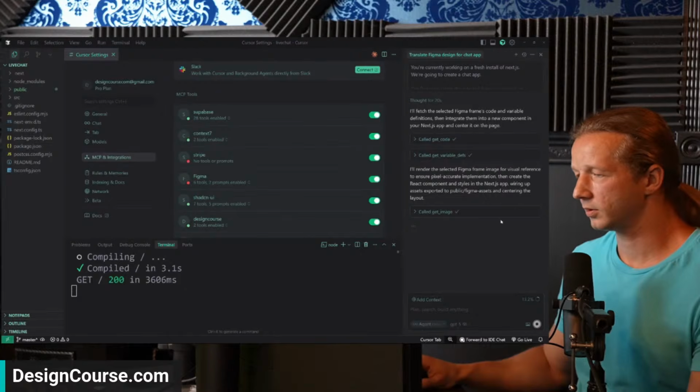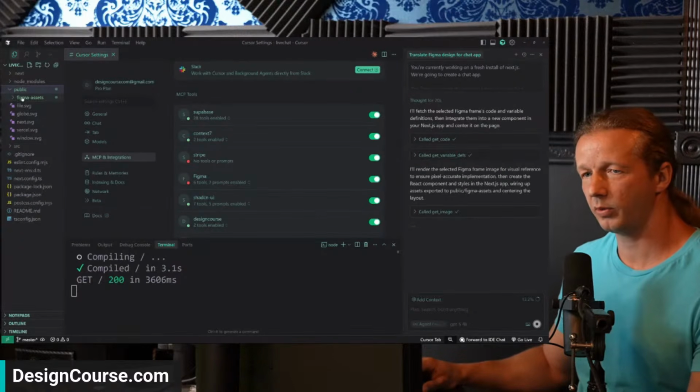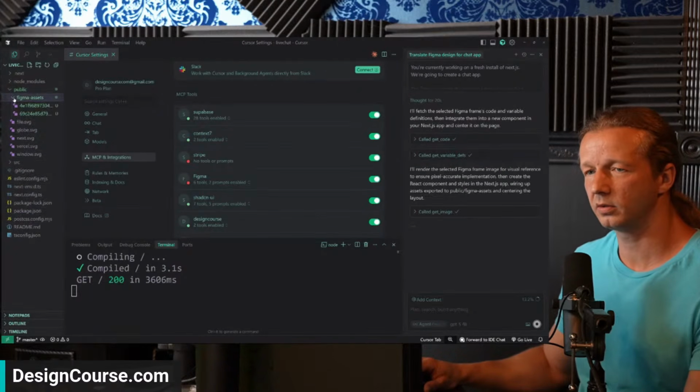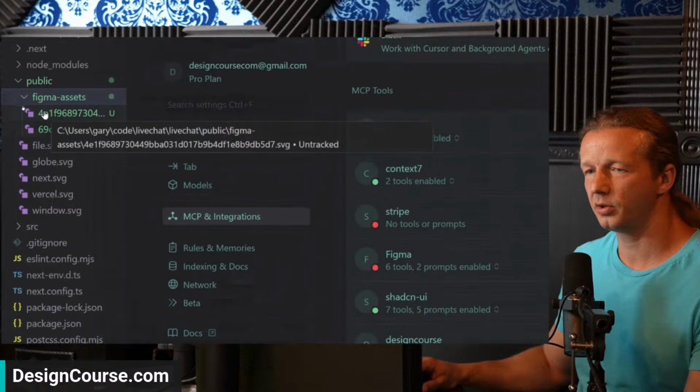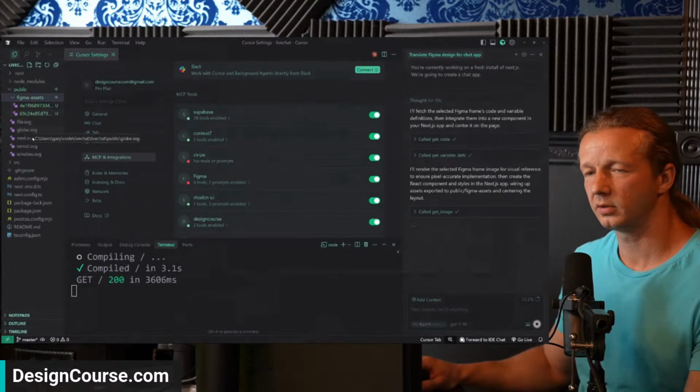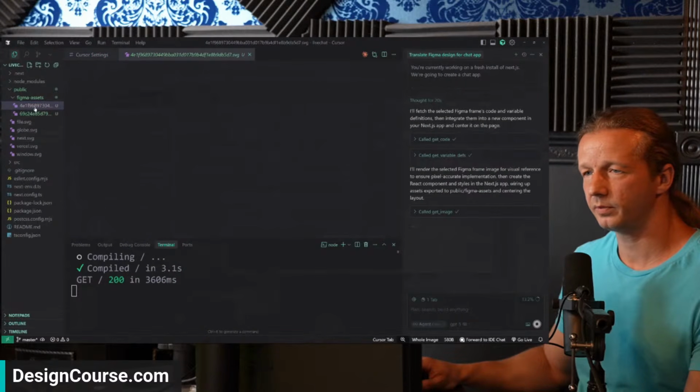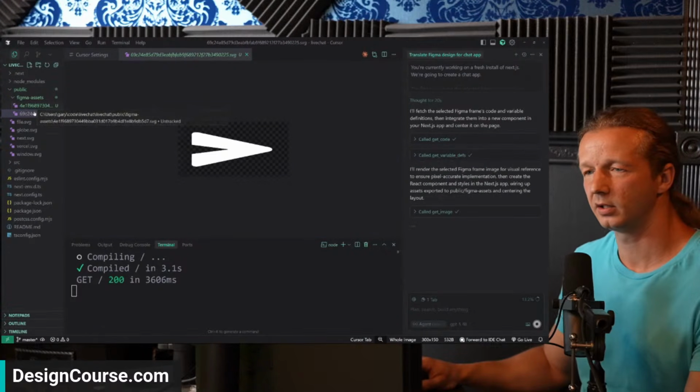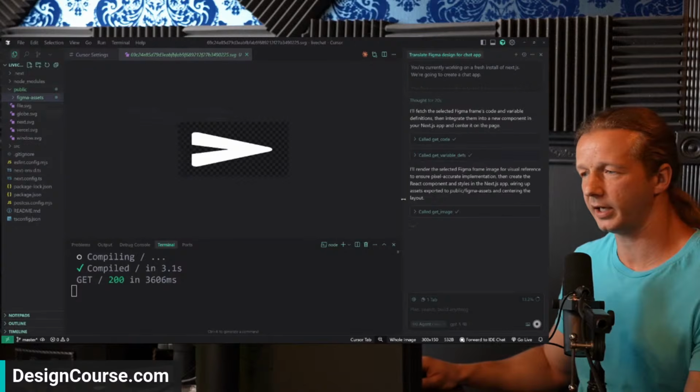All right. So taking a little bit of time. Let's take a look here. We got Figma assets over here. So these are our two icons. If I click on them, they all look busted. Yeah, but we'll see what this ends up producing.